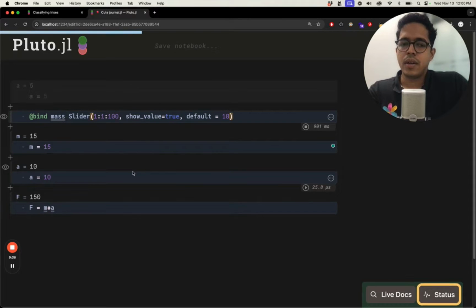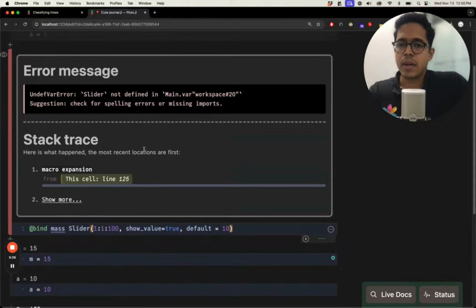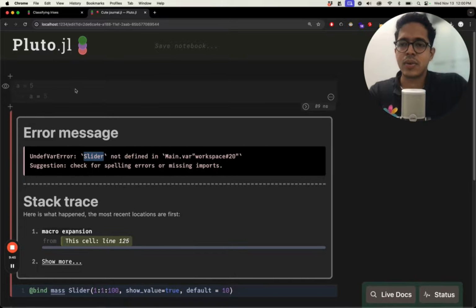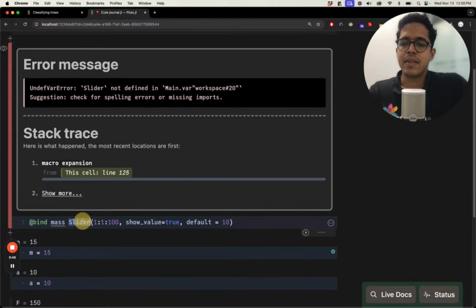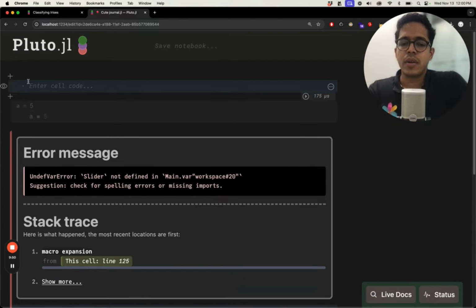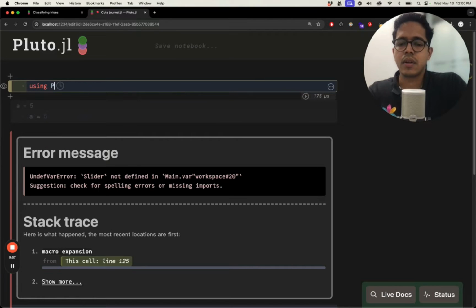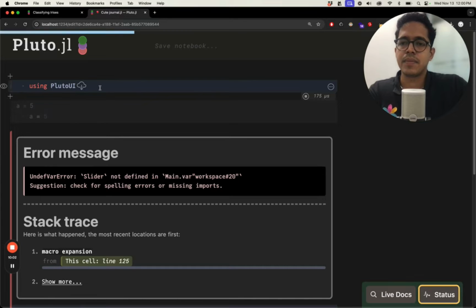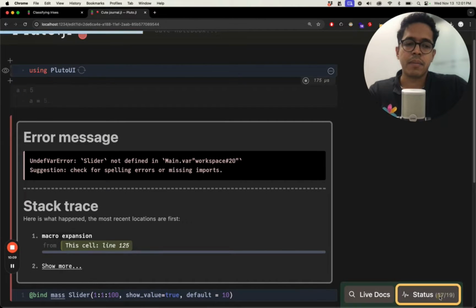So I hope if there is no error, this should open a slider. Actually no slider, because an import is missing. So I think here, to have the slider, we have to import PlutoUI, right? Using PlutoUI, I guess. Let's see. Yeah, so we need to install this PlutoUI, and actually this PlutoUI should take some time because it installs several different packages.